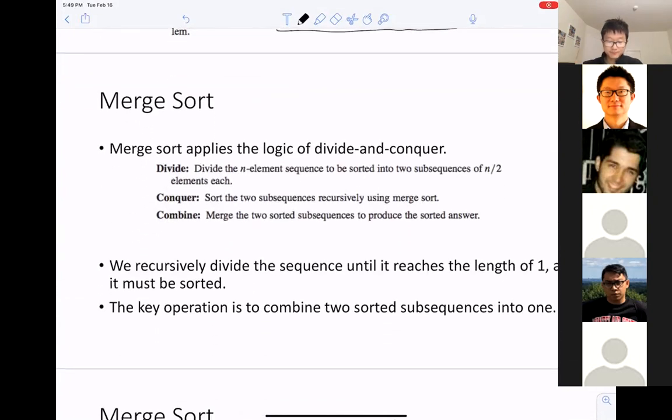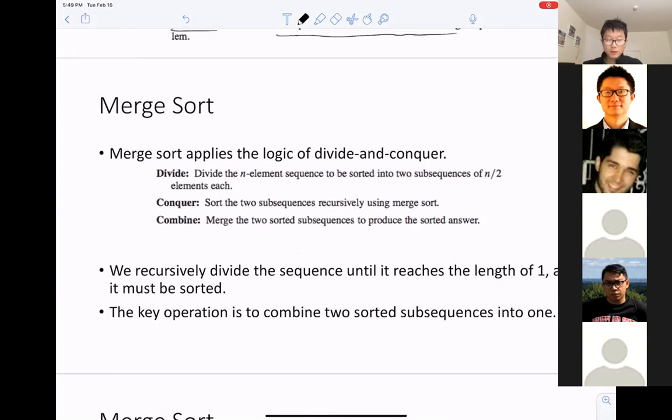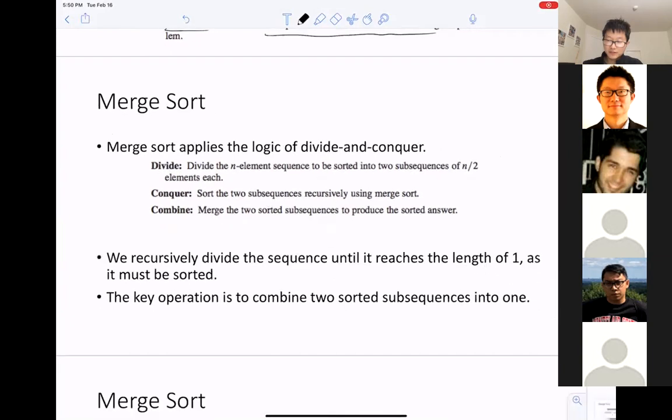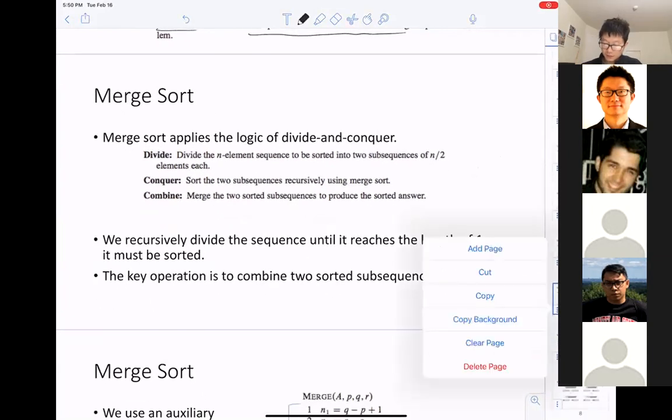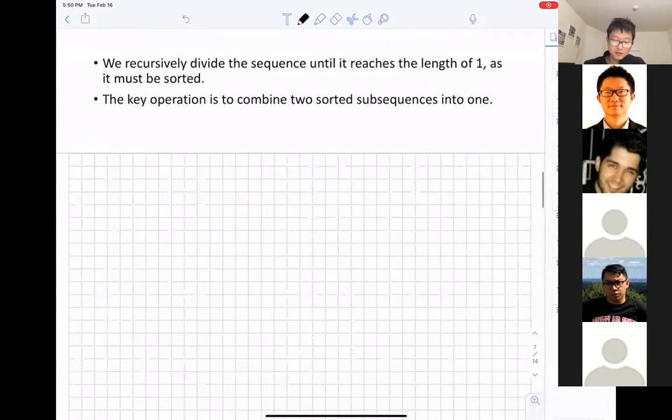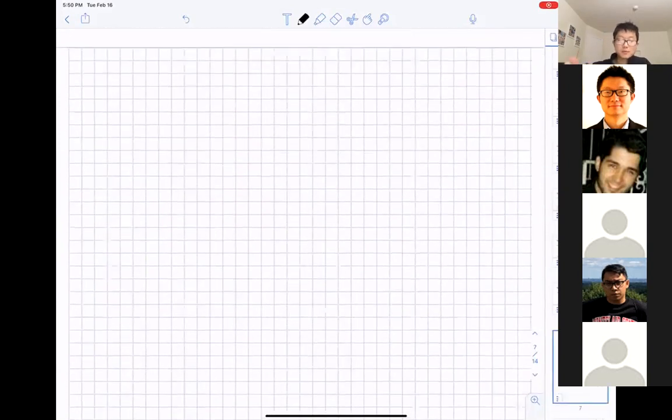Here what we want to do is apply the divide and conquer philosophy to help us design a sorting algorithm. The way that we design it is like this. I'm going to add a new page over here. Suppose we are given a very long array to be sorted.